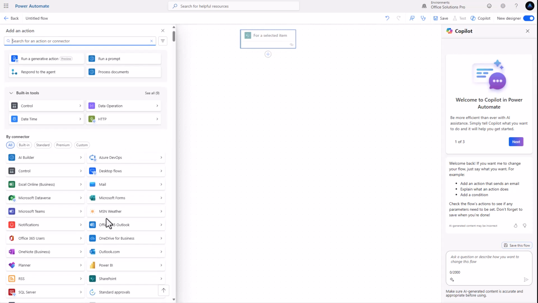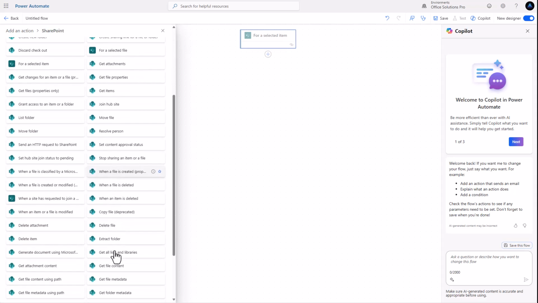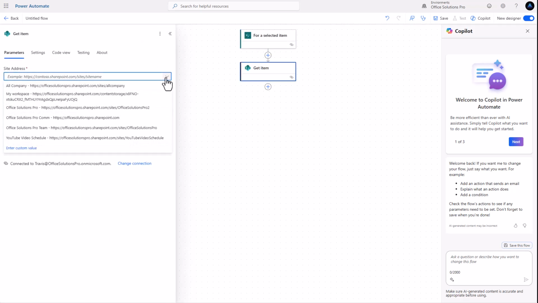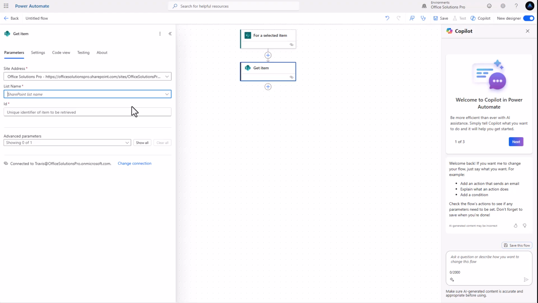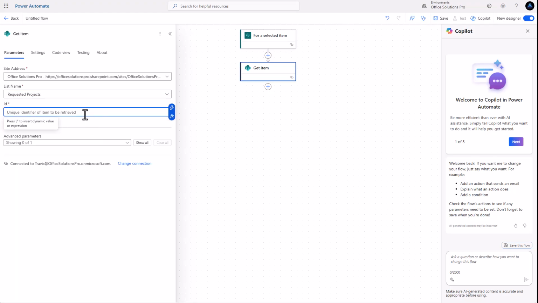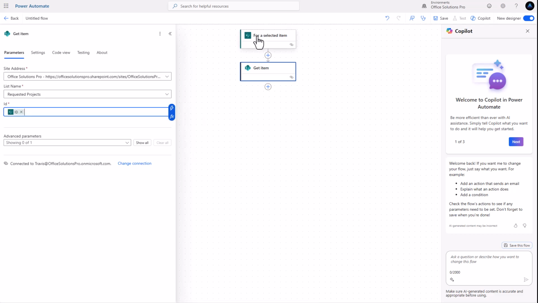So let's go ahead and find our SharePoint option here, and let's get the entire item that we want. So let's go down and find get item. So we'll select our get item option here, and then it'll be our SharePoint list again. So we'll find all the different settings, requested projects. Now for the unique ID, we're just going to use our dynamic content here, because essentially this is our selected item. All we want is the rest of the information for this.